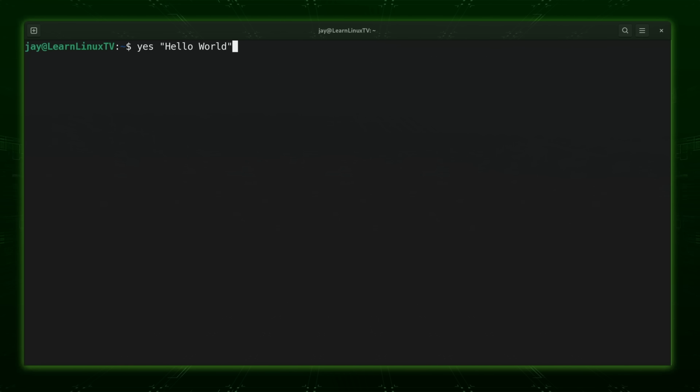But basically, the takeaway here is that by default, it's going to print Y over and over again, and you also have the ability to supply a string if you want it to print something else. Earlier, I mentioned that the yes command can be used to answer yes to a prompt, which is useful for automation. So let's see an example of that.